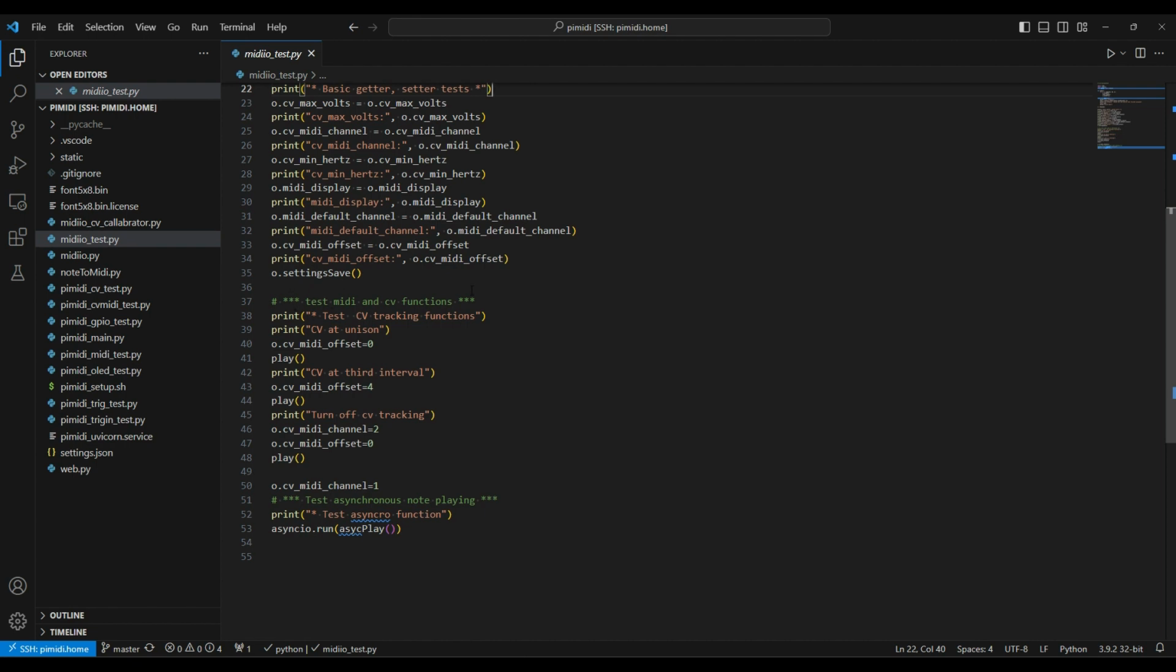I do a save on the settings, which shouldn't really change them, and then we test out running the MIDI interface and the CV interface. First it tries running them so that they play the same notes, so no offset.